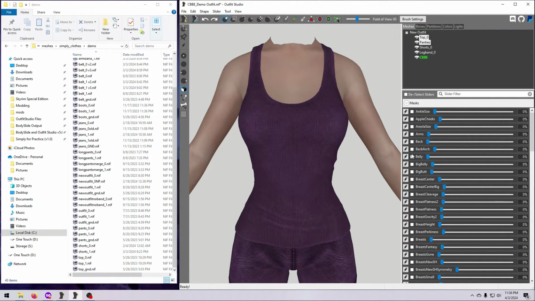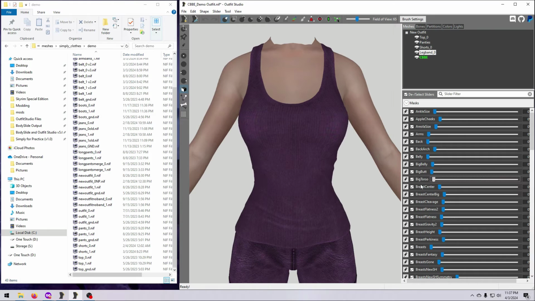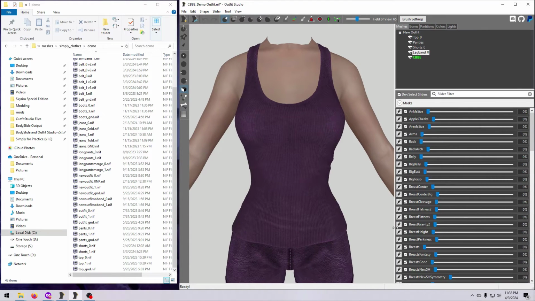Before you do this, though, make sure that you really want to delete it completely from whatever you are working on. Deleting a slider means it will be gone for good from all of the meshes currently loaded into Outfit Studio. And if you save this as a project, that slider is no longer available for any meshes within the project. If you want to remove a slider from just some meshes but not from the entire project, then don't delete the slider.